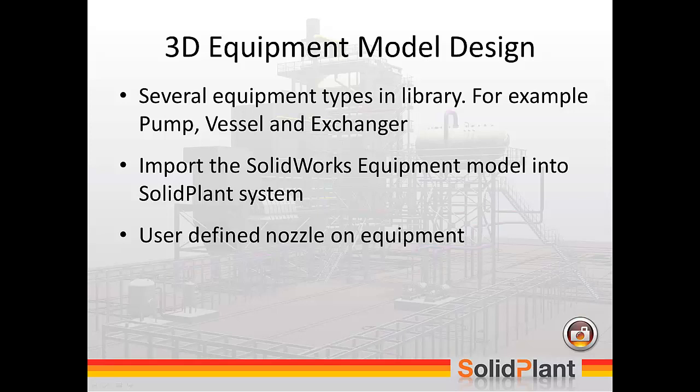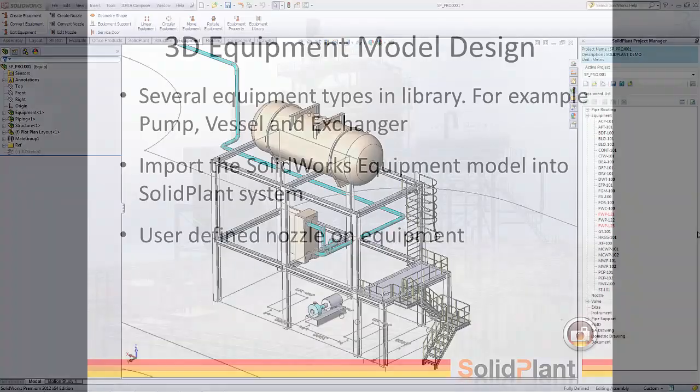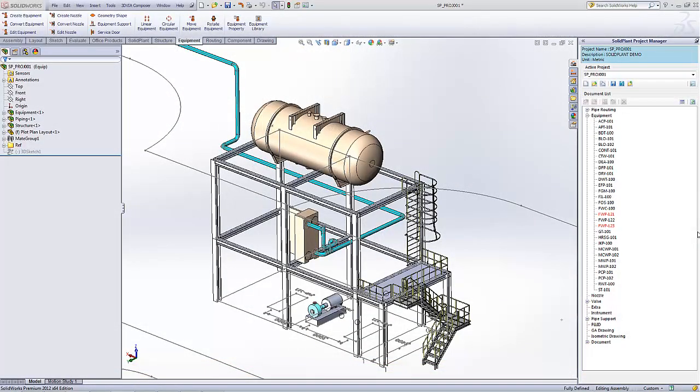Getting started with 3D equipment model design, SolidPlan provides equipment libraries, for example, pump, vessel, exchanger, and so on. Also, we are going to learn how to import a model from either SolidWorks or any other 3D CAD software and convert it into SolidPlan, as well as define a nozzle on the equipment. We can see the equipment existing in the project right now. First of all, we edit the equipment assembly because we want to create a new equipment using the libraries that come with this version of SolidPlan.